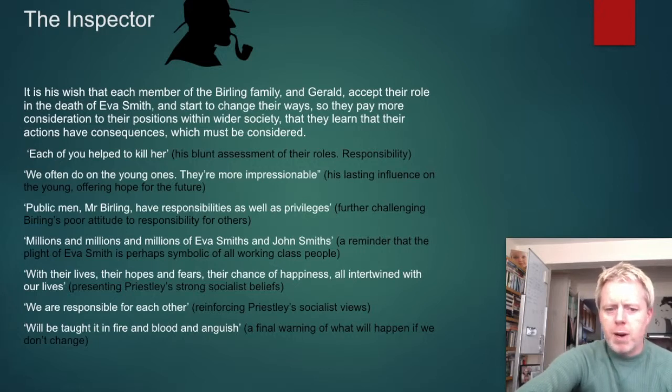His final reminder to the characters, but also to the audience, millions and millions and millions of Eva Smiths and John Smiths. A lot of repetition there. Eva Smith and John Smith, the most common surname at the time was Smith. Eva sounds like Eve, first woman born, Adam and Eve, Garden of Eden. So Eva Smith could represent all of working class women, and John Smith all of working class men, whose hard work the wealth of the upper classes is dependent upon.